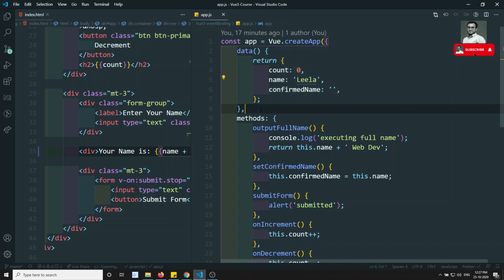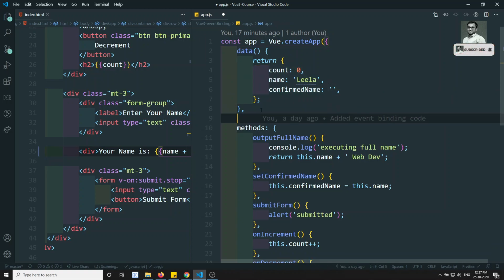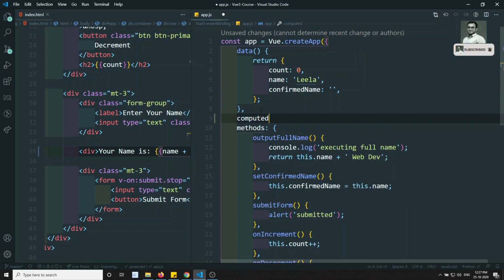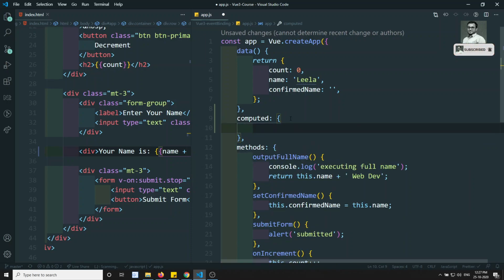Now for writing this computed property, what we need to do is, we have another property in the configuration, that is computed. Right now we have learned about data and methods. Now the third one is computed. It's a reserved name, so we should use computed like that only. Computed is an object, and here we need to write the property name. The property name will be fullName.